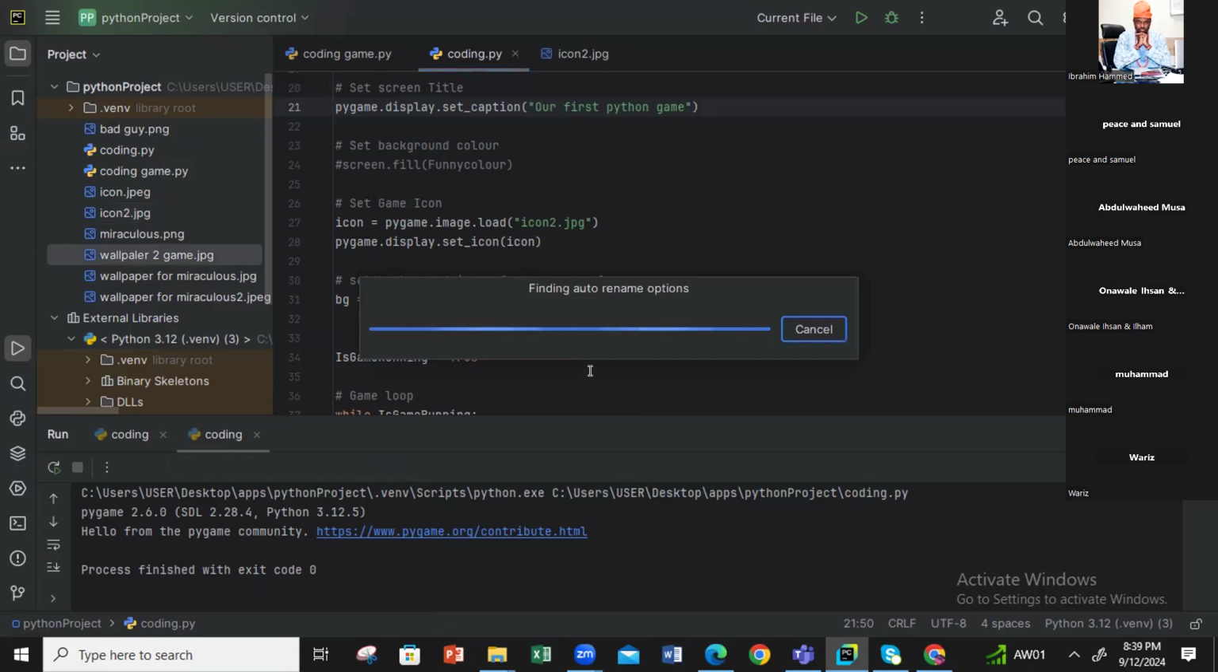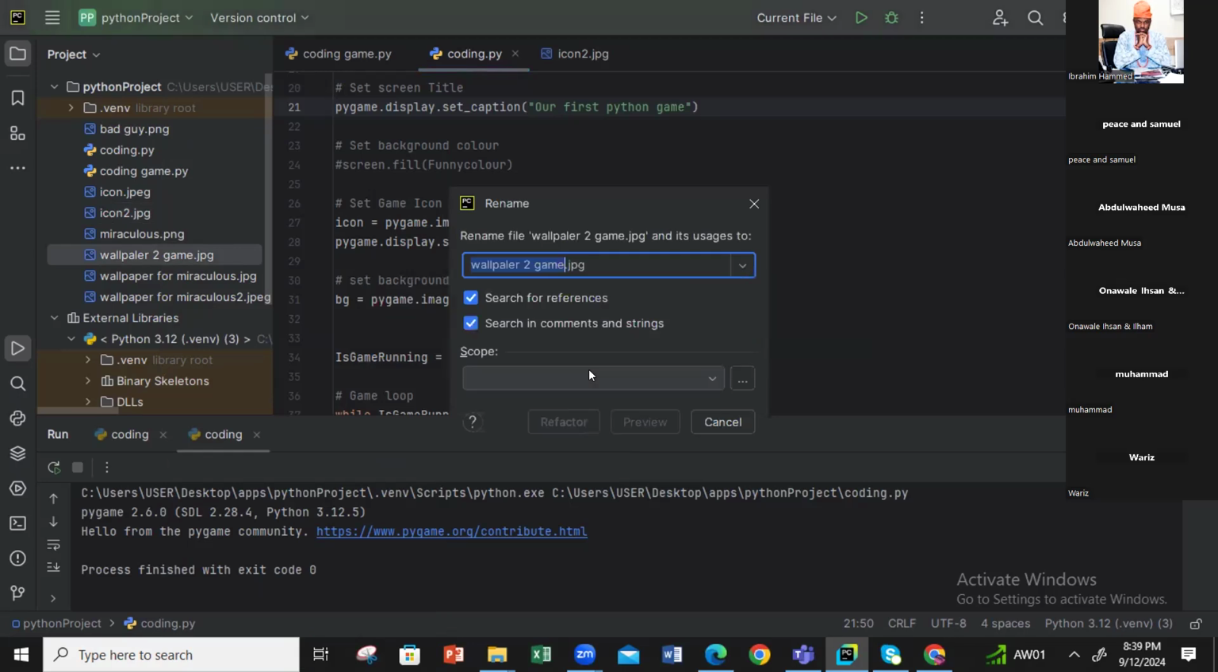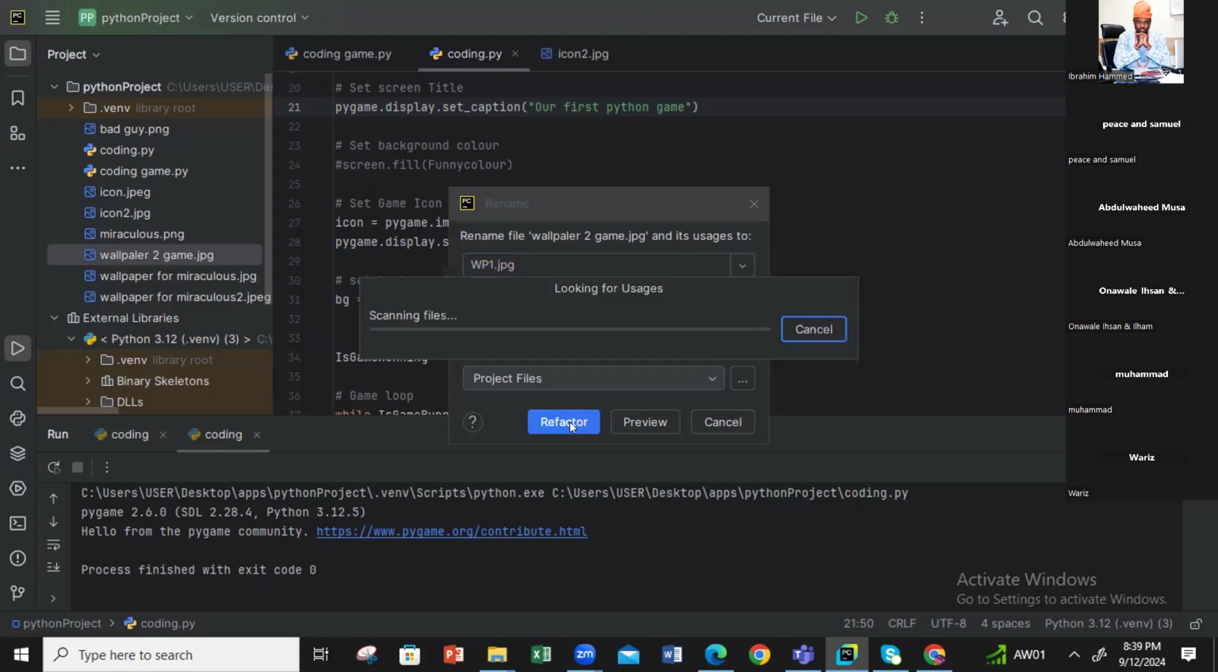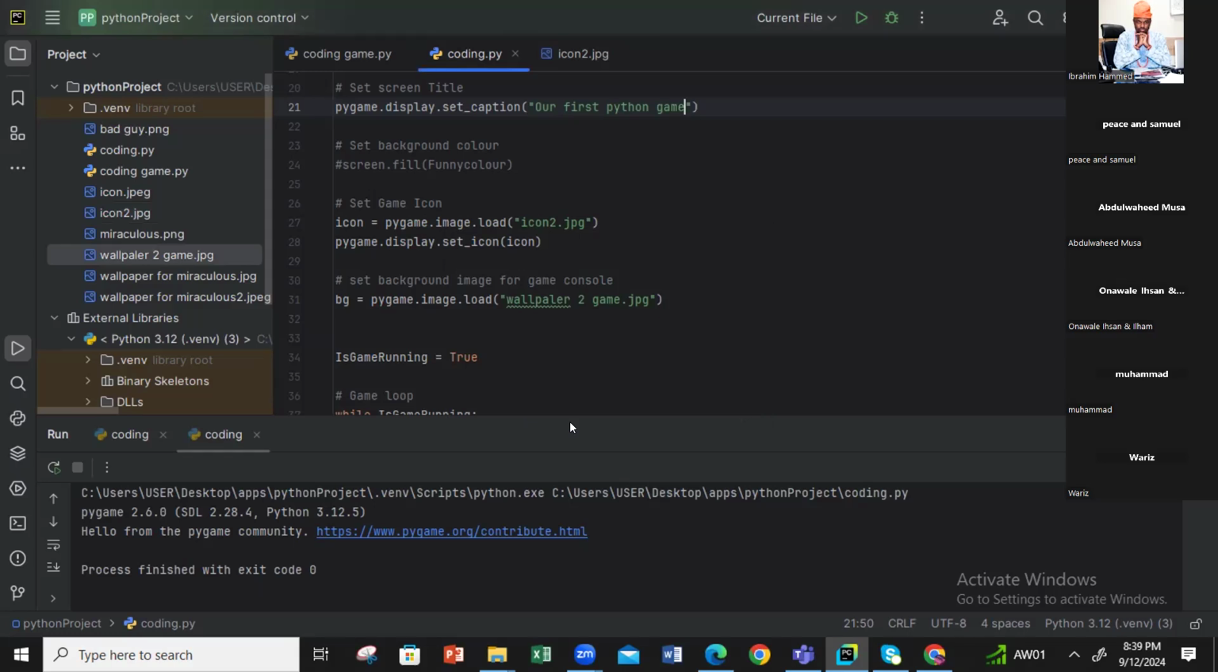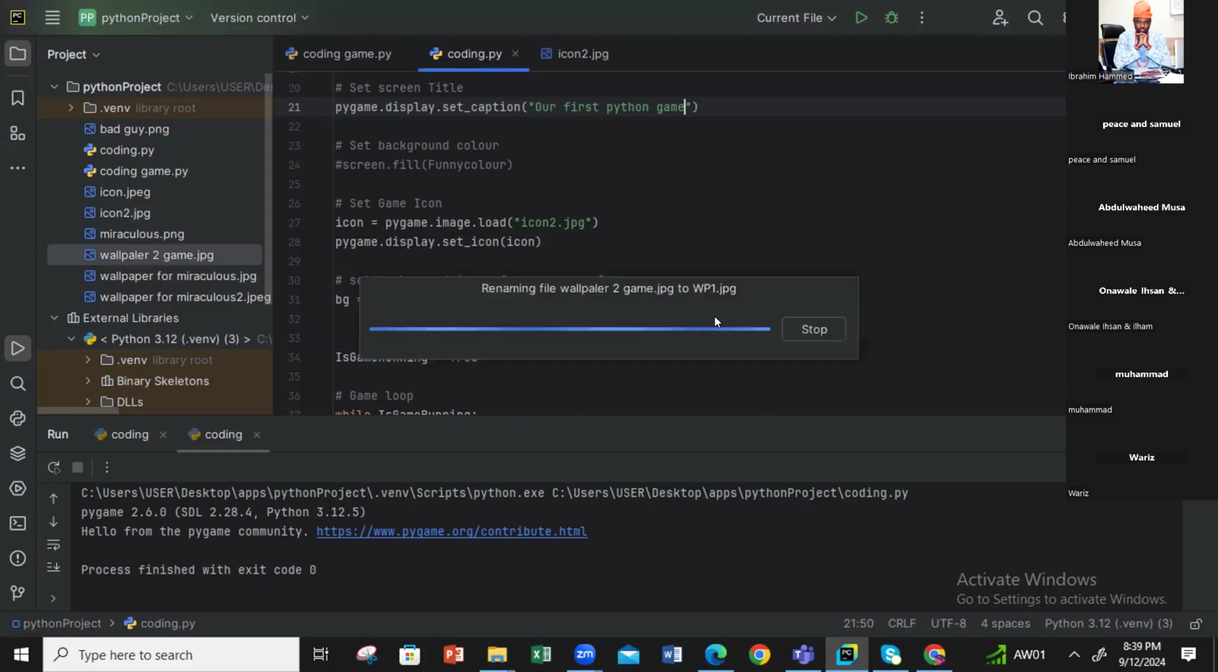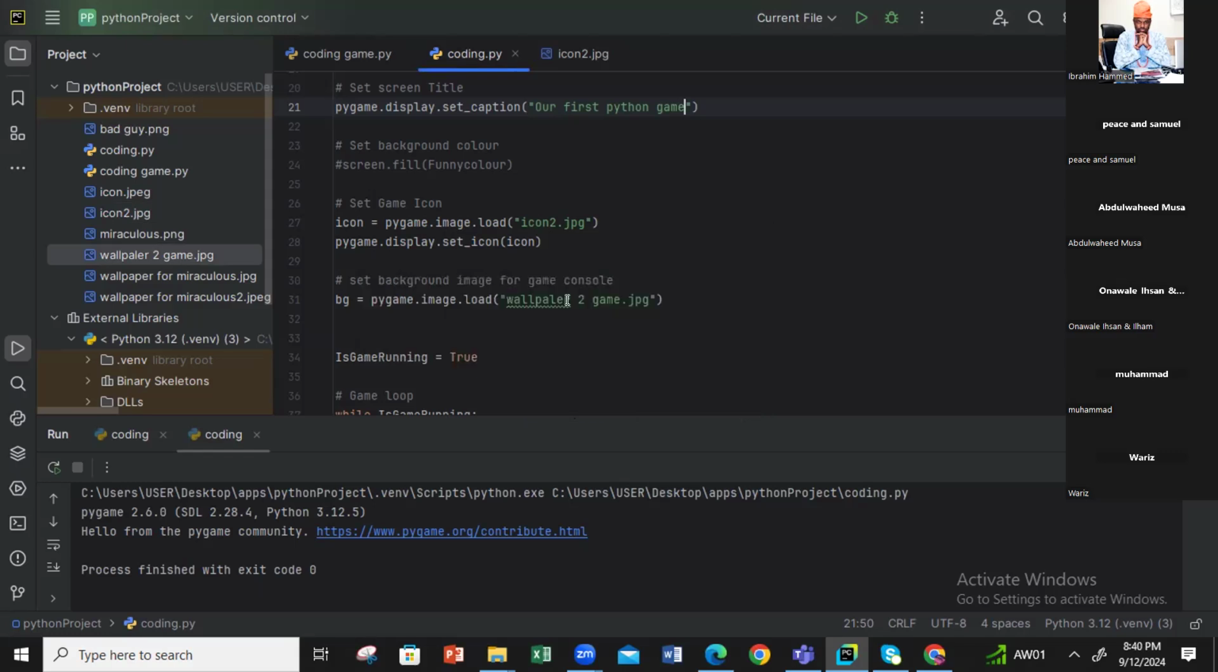Okay, we wait for it. So call it WP1. Yeah, refactor. So in line 31, once this one goes off, you change the line. Yeah, that picture now should be WP1. Correct. So that line is okay.